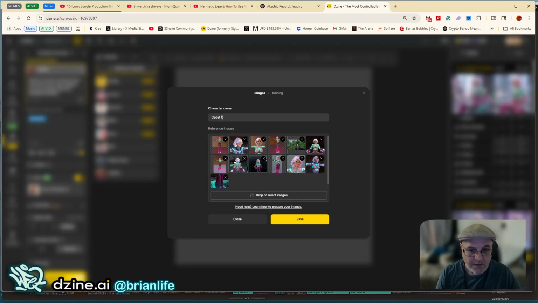So you name it. So this one's called Cadet Q, and she's like a 3D character that I did. Just picture like a game avatar. She's just a futuristic girl with a cadet suit, kind of like a space suit on, with some neon lights and pink hair and purples and stuff like that. So Dzine knows it's trained on it now, so I can make Cadet Q in any pose I want.